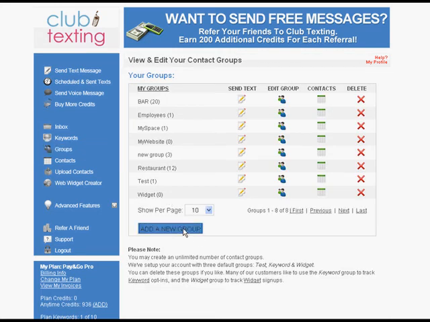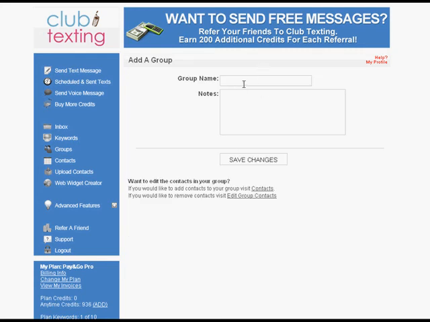You'll simply click on the Add a New Group option, and you can enter whichever group name you like. Now, the group name has absolutely no bearing on the functionality of your account itself, nor does the notes. It basically just allows you to, at a glance, know what contacts are held within that group.